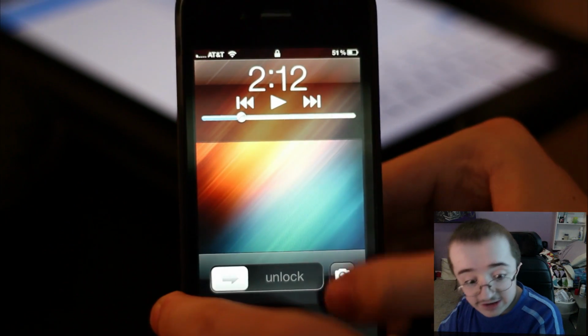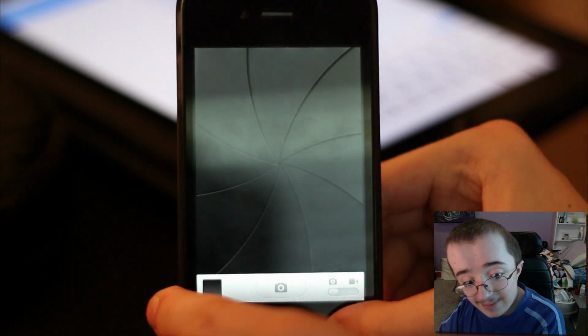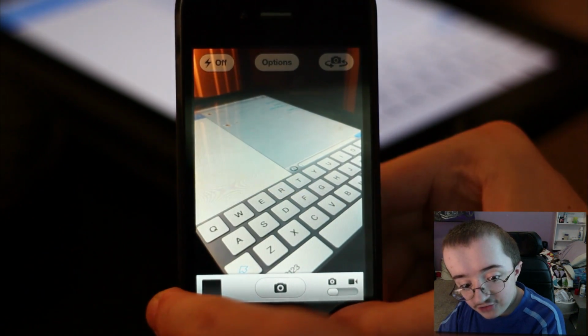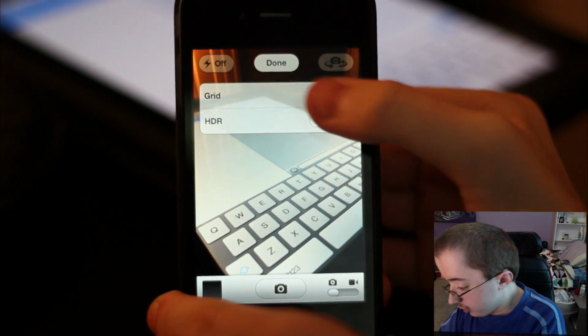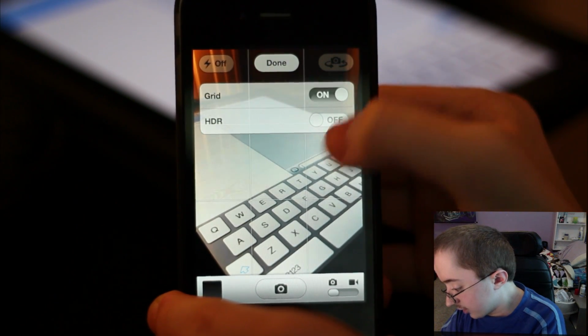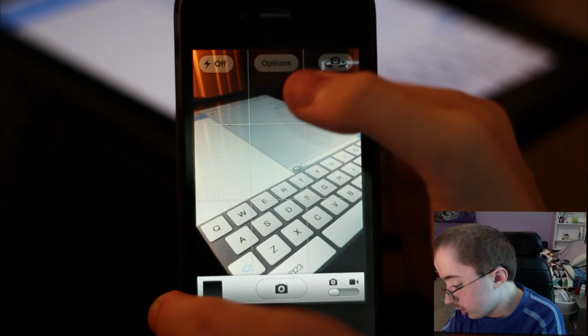Double-click the home button. You actually get a camera button there now. So you can tap that. And now you've got your camera. You can go into options here and add a grid or the HDR effect that we know so well from our iPhone that doesn't work very well. You can do all that.